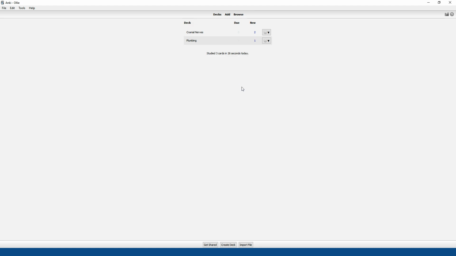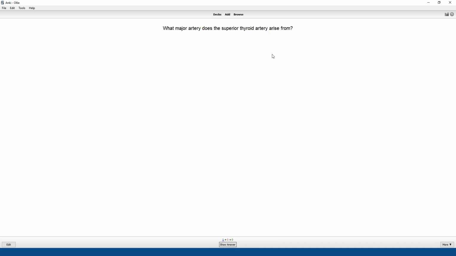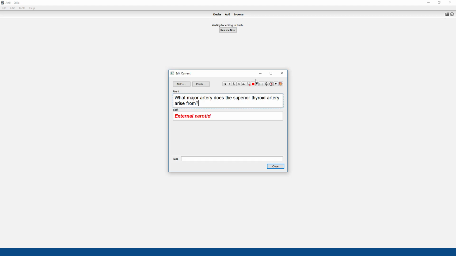Just to show you another way of doing that if you want to edit cards on the fly, I'm going to go into plumbing, click study, and we've got our card again. If you go into more, there are a load of things we can do. We can mark the note as important, we can bury the card so we won't see it again for a while, we can delete it, or if you want to edit it, you can press E on your keyboard, and then you can edit the card while studying if you notice a mistake or something like that.